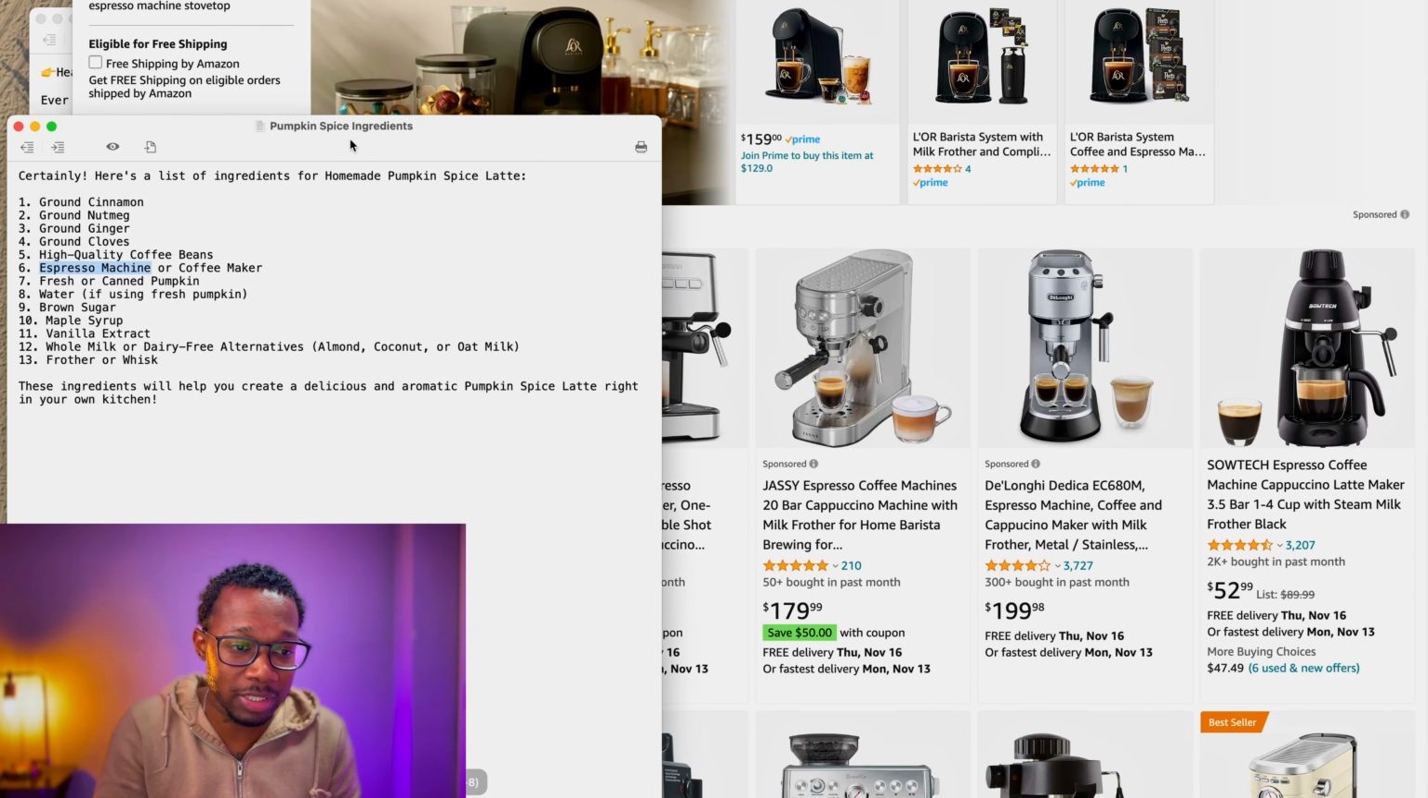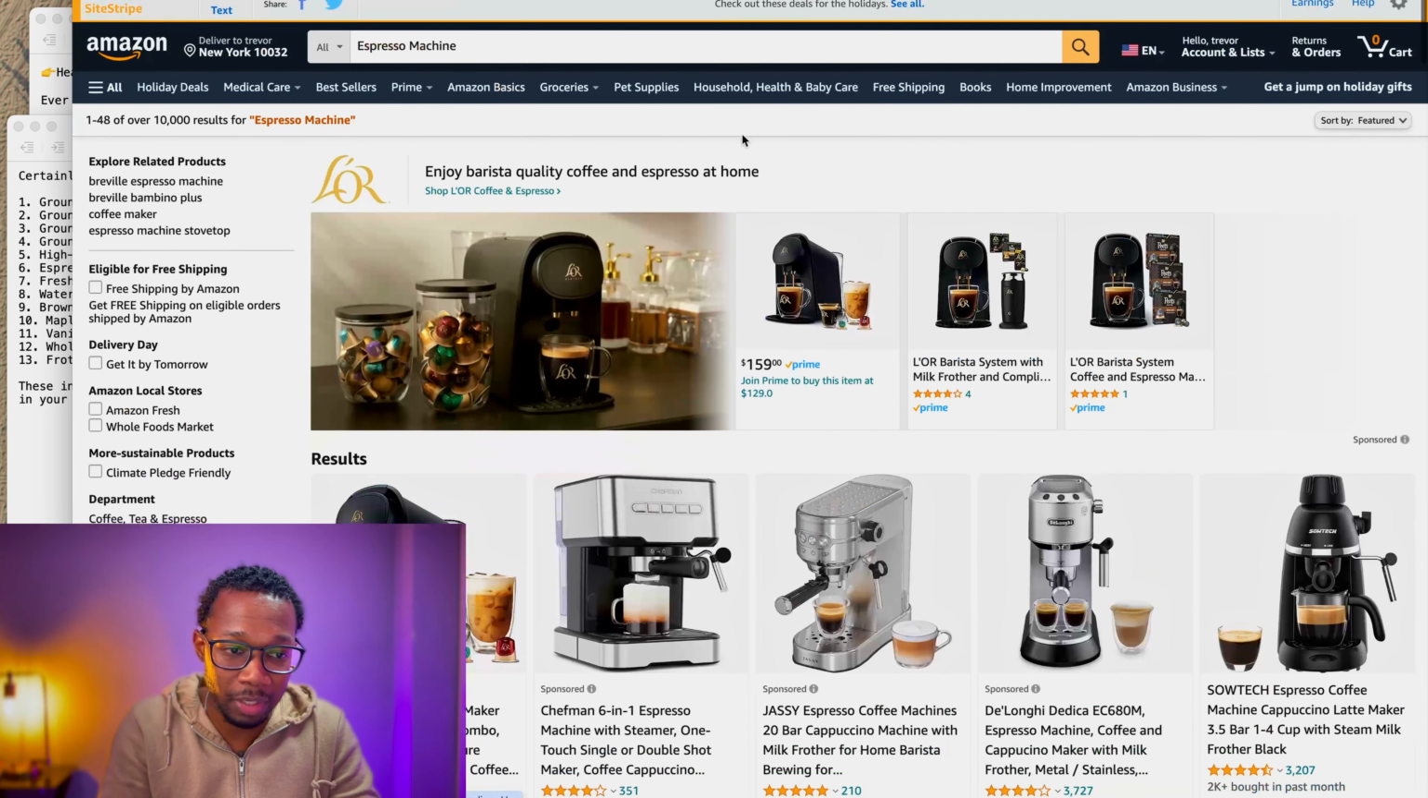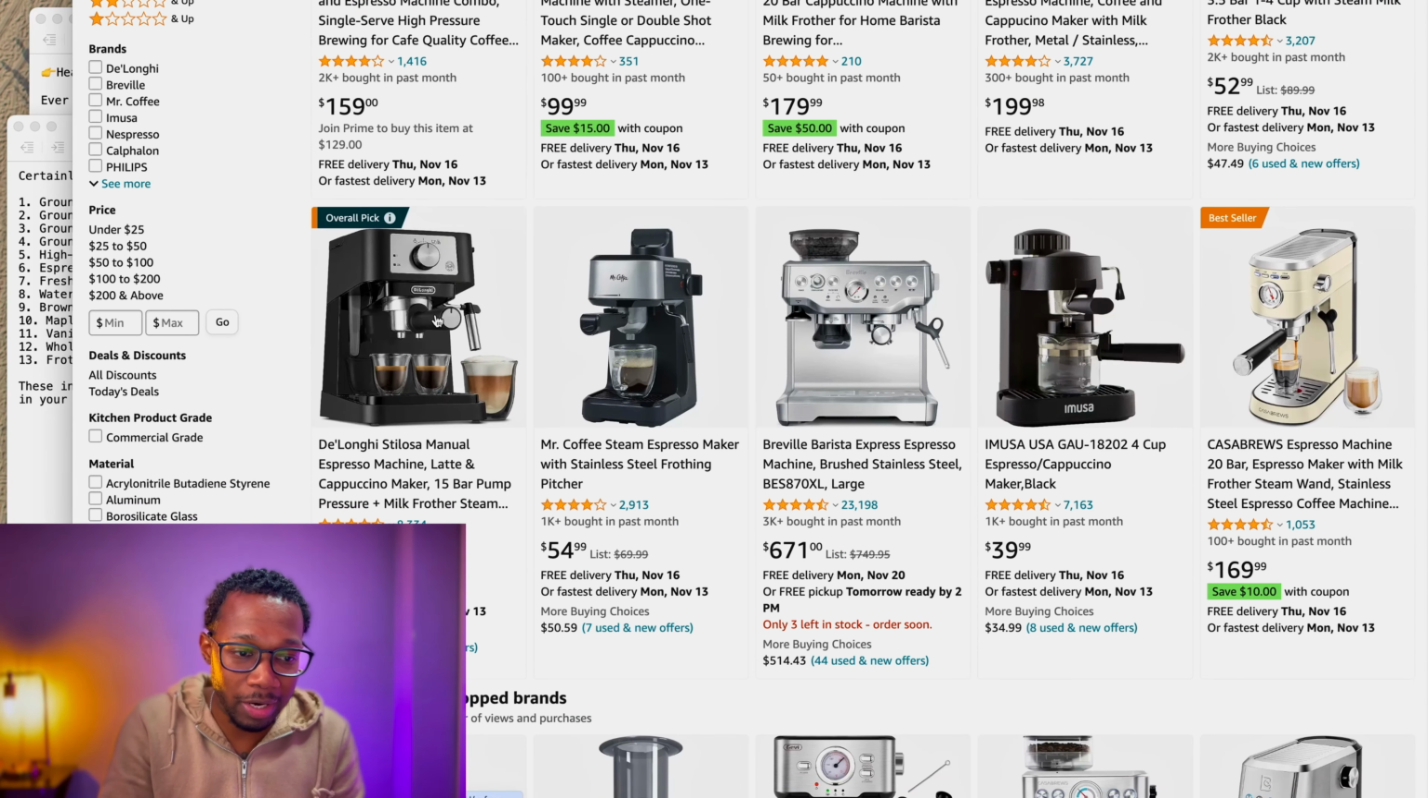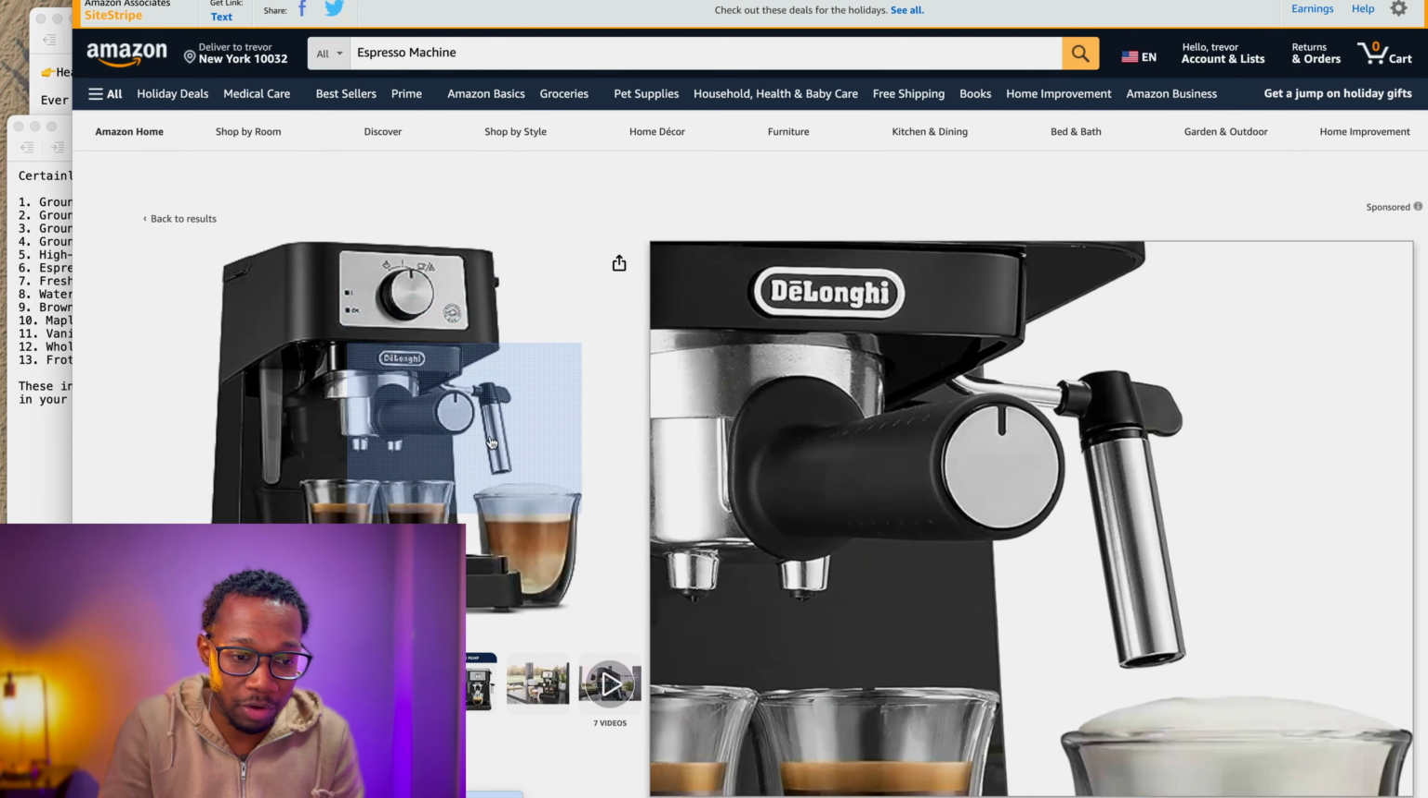All right, so I'm going to show you exactly how I was able to do that. So the first thing I did was I went on Amazon, and as you can see right here inside of the list, it says espresso machine or coffee maker. So I went ahead in Amazon and I typed in espresso machine. So I'm gonna go ahead and recommend this double coffee maker right here.